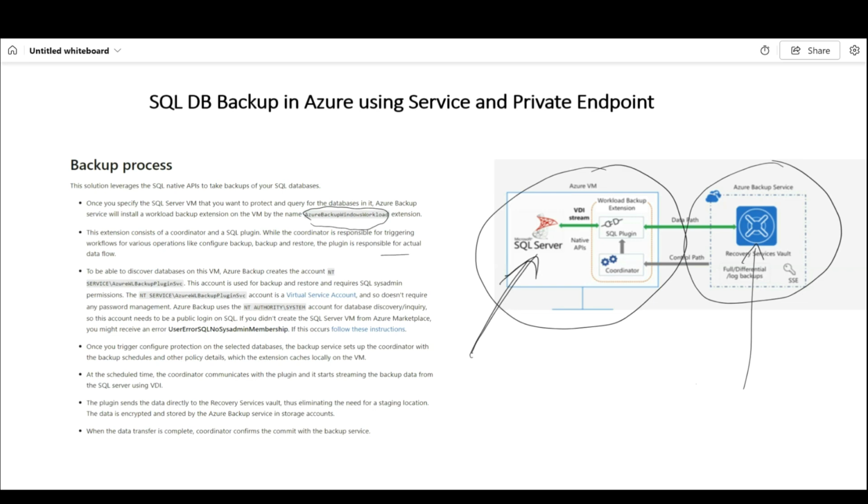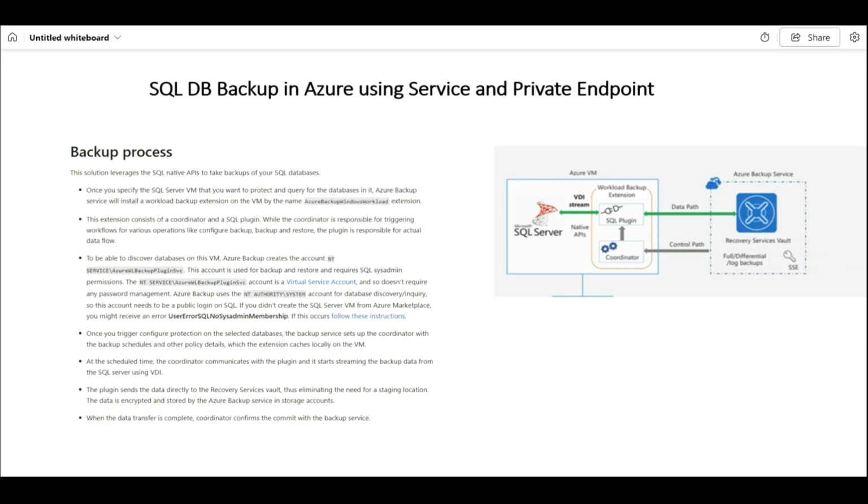The meaning of this is that the coordinator is responsible for any kind of policies, backup schedules, etc. And the responsibility of the plugin is basically to copy the data from the VM to the backup vault. So these are the responsibilities of these two components, which come with the extension. In order to configure backup, the database should be discovered. Whatever databases are within this virtual machine, first they should get discovered. To discover them, our extension will help.